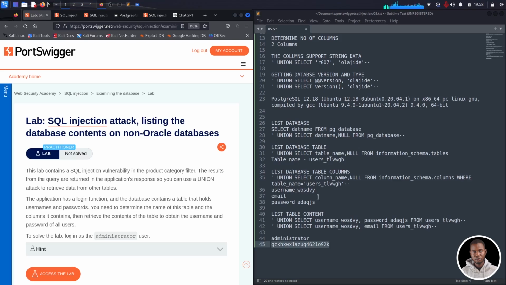Now in this part 2, we're going to be scripting the process of the attack, right from determining the number of columns being returned by the web application, to determining the tables that are present within the application, and lastly extracting all the usernames and passwords from the Postgres SQL database. So without wasting much of our time, let's jump right in.